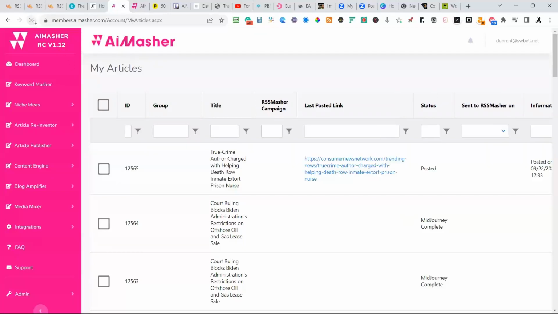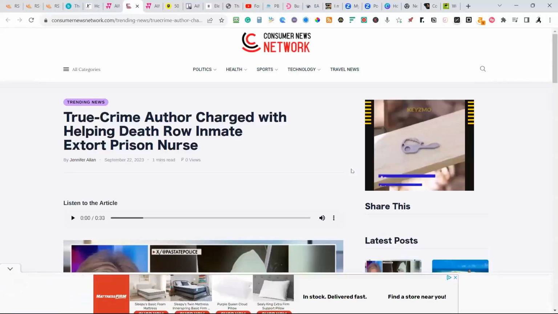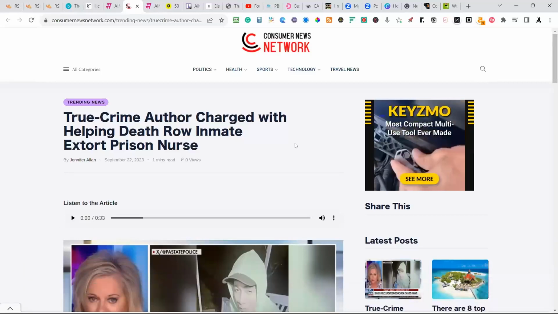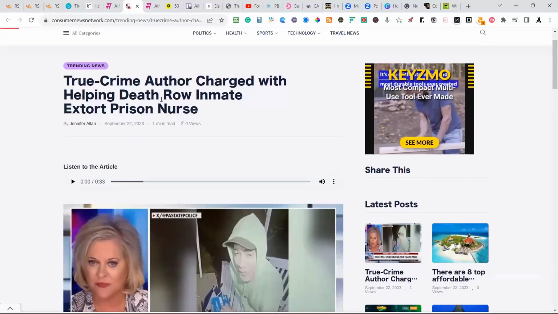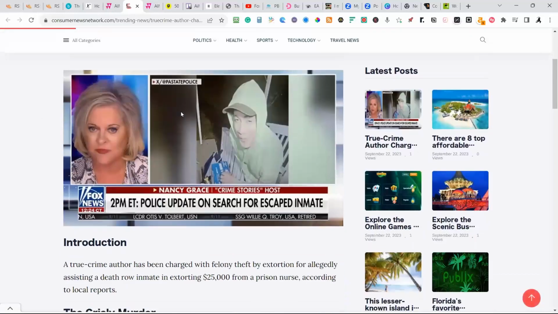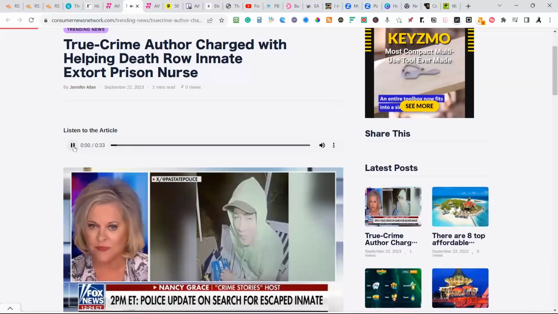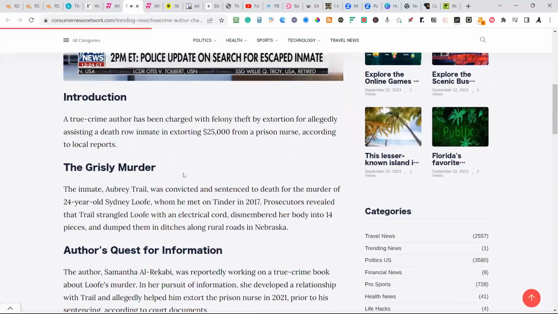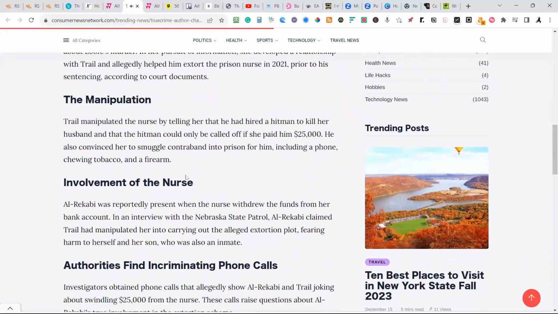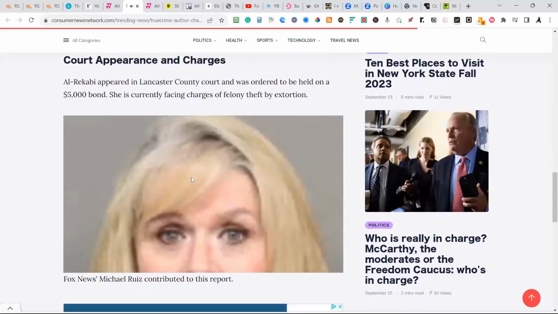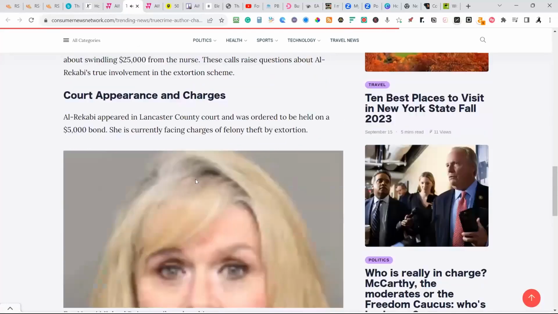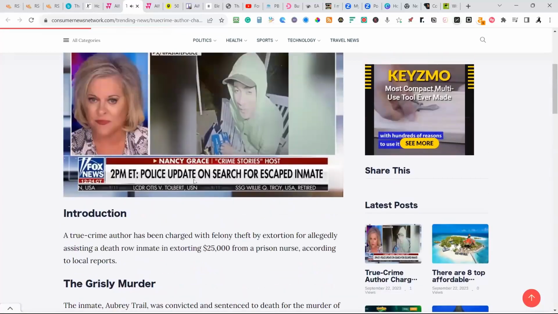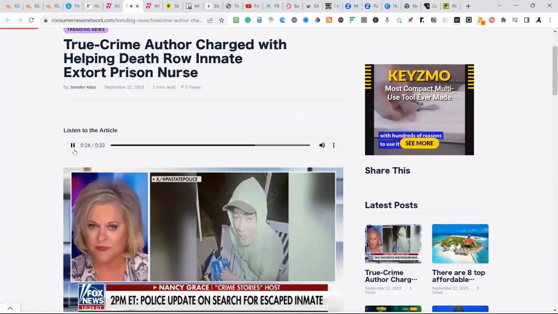Let's see. Okay, there we go. So this is one of my Masher sites. It's optimized, it's got ad displays. True crime author charged with helping death row inmate. A true crime author has been charged with felony theft by extortion for allegedly helping a death row inmate extort $25,000 from a prison nurse. The inmate, Aubrey Trail, was convicted of murder. You can see that it looks like more text because it's in less area of the screen. He was working on a true crime book about the murder and developed a relationship with Trail. He allegedly manipulated the nurse.